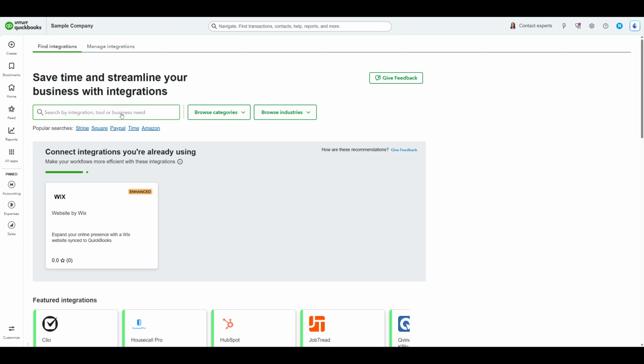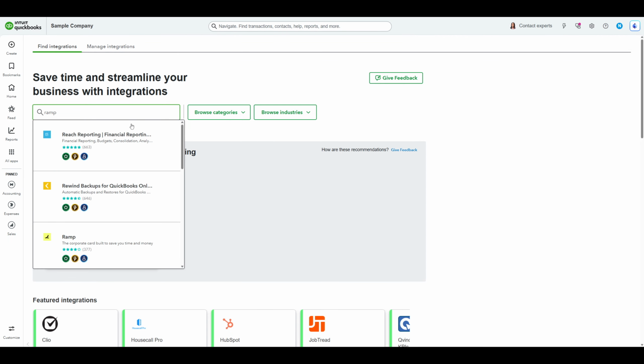In the search bar that appears, type Ramp. As you type, you should see Ramp appear in the results. Select it to open the integration's dedicated page.